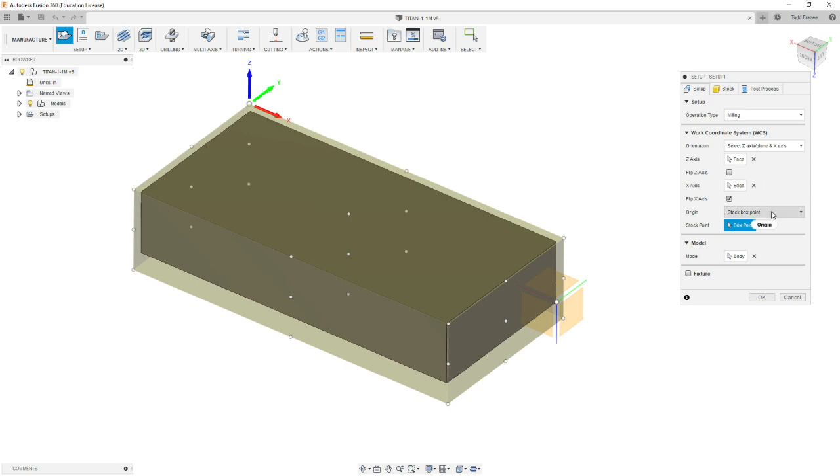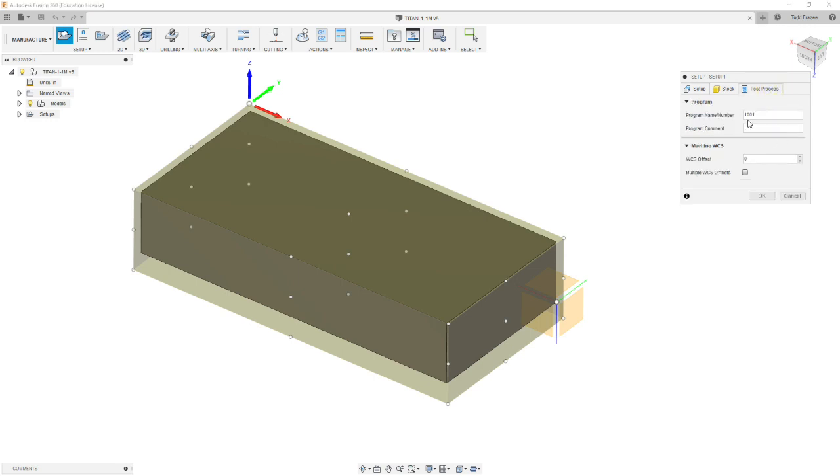Okay, so at this point, we are going to go to the last tab. And we're going to leave our program name for this because it's our first one as 1001. And our program comment is going to be operation 1. And that'll show up in the code so we can identify this program.